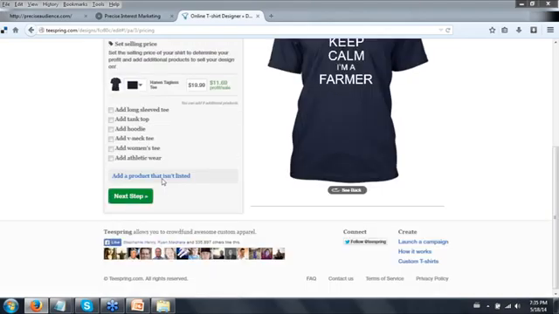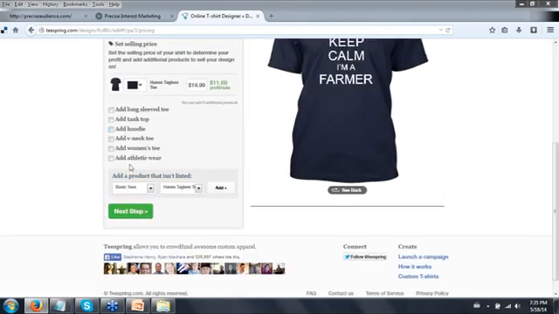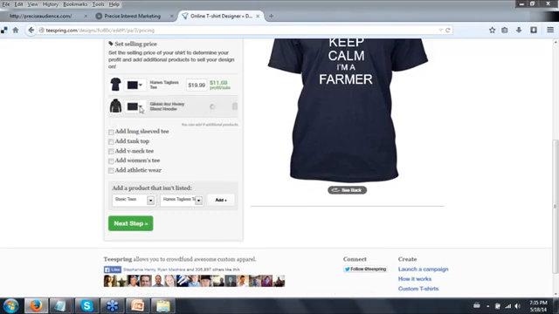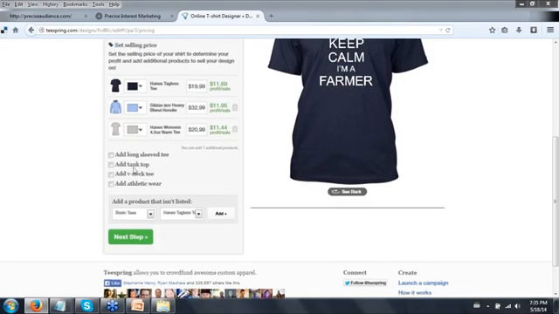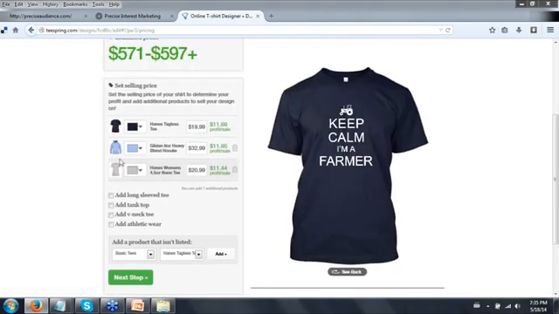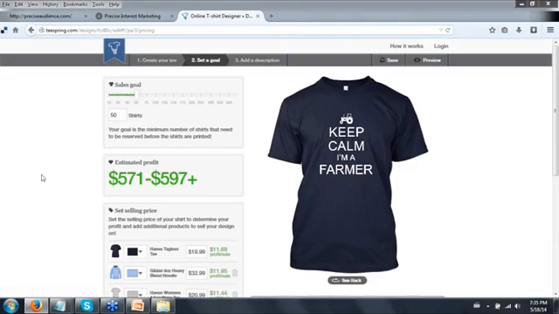And then here you can go ahead and add more products. So you can go add them here or here. So let's add a hoodie, and you can add a hoodie with different colors. If you want to add a woman's tee, and again you can pick the colors. Okay, and so you could definitely go ahead and do that.